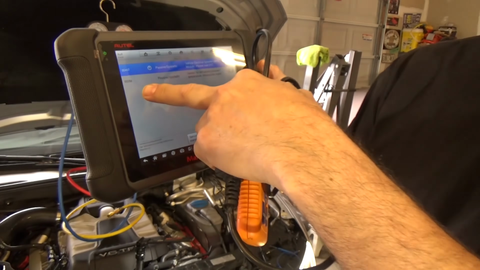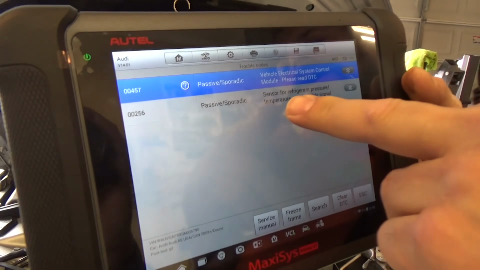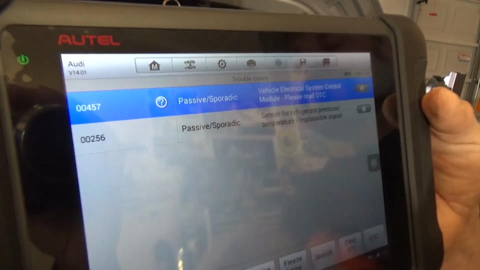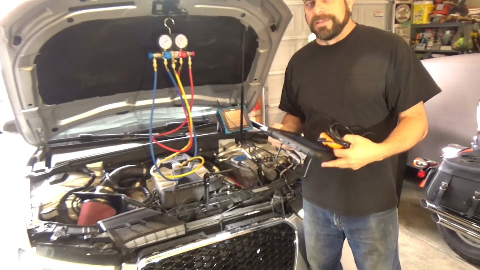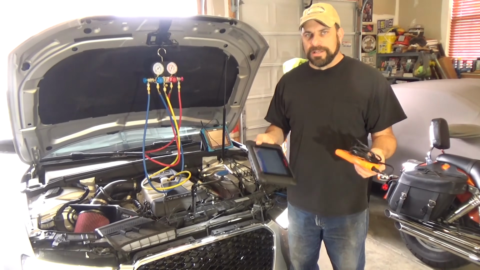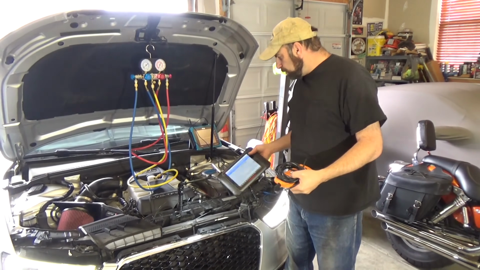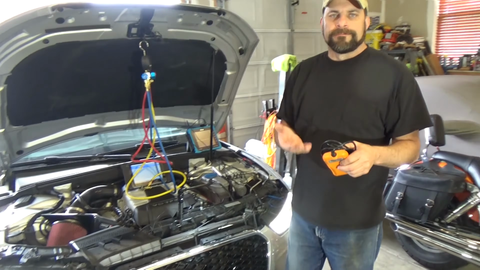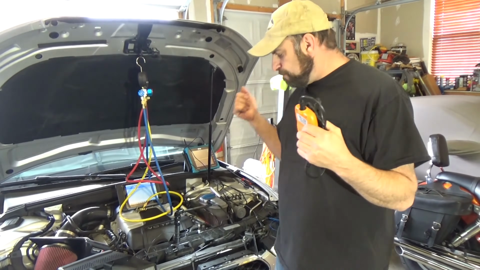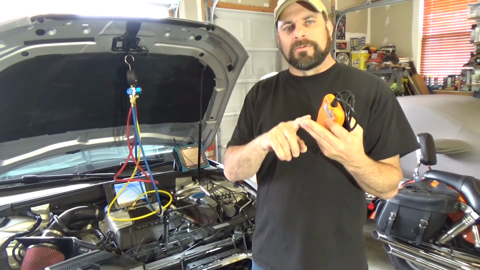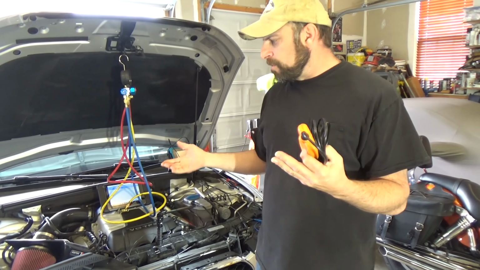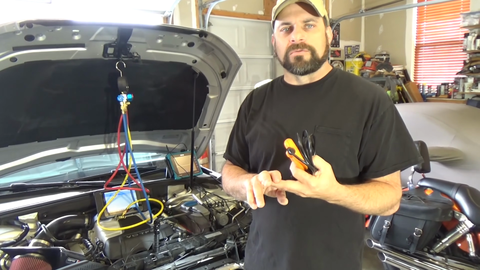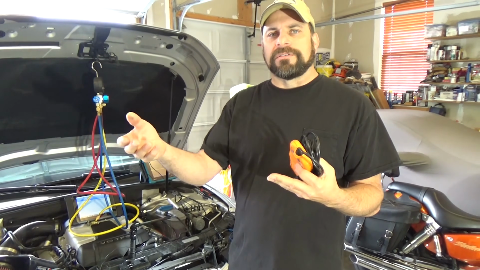And then the one we're looking at here is the 256, which is the sensor for refrigerant pressure, temperature, implausible signal, meaning that the ECM is not receiving the signal. Now, what's interesting about this particular sensor is it's a 3-wire, which is standard: you have power, ground, and then a signal. And on some older vehicles, you have a 5-volt reference. So you're looking from 0 to 5.